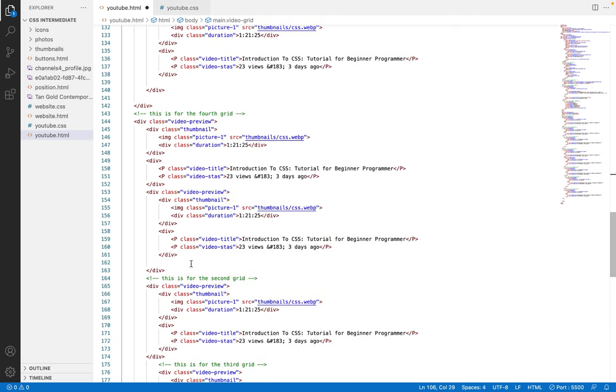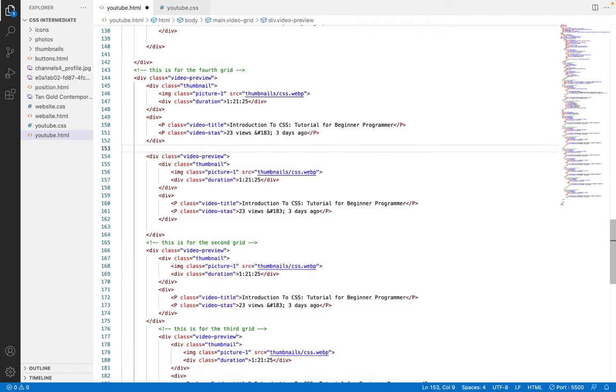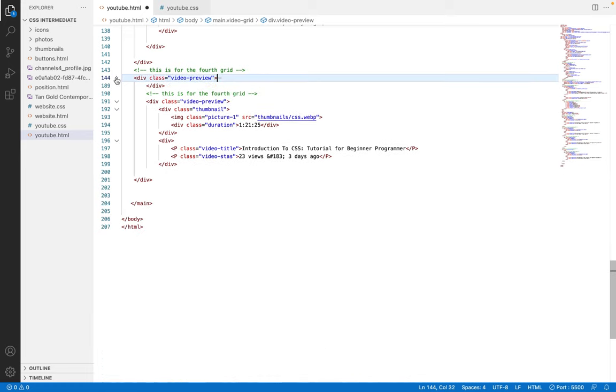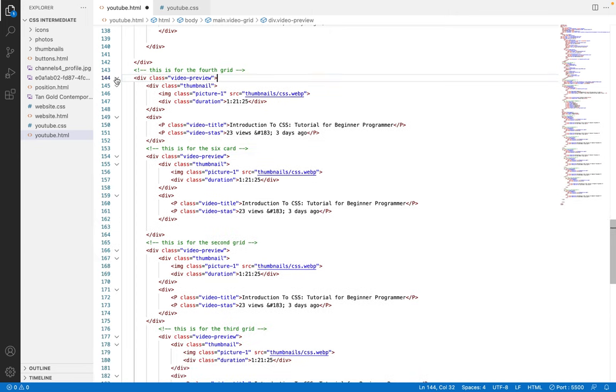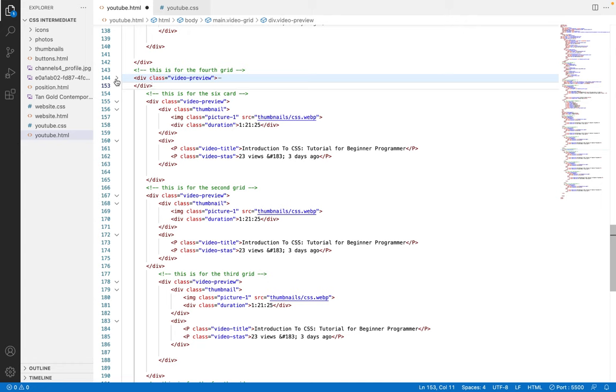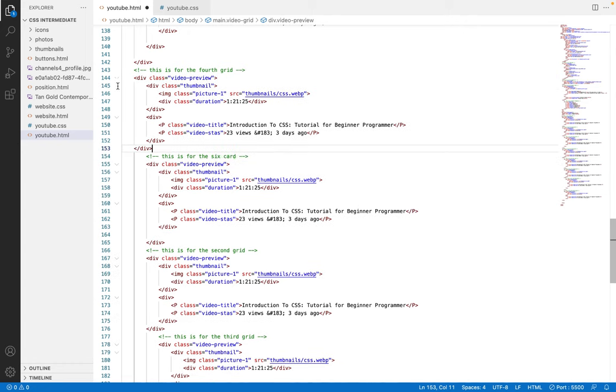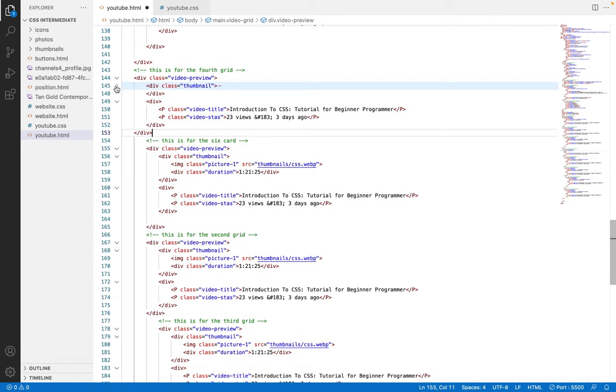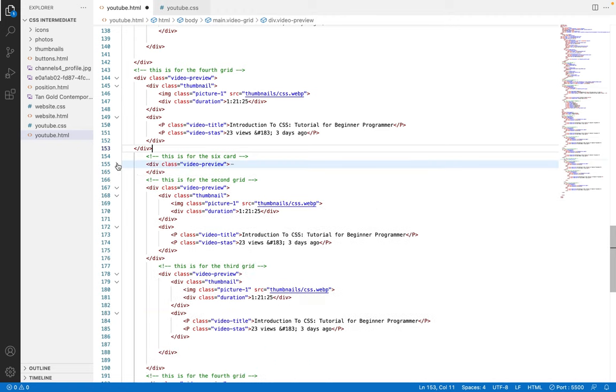I'm just going to go ahead and edit this. So this fourth card, I'm going to come here and say this is for the sixth card. If I collapse this fourth card, it works. It's collapsing all the way to the end. So definitely I need to put a closing tag. And I collapse this. This is for the fourth. When you're copying and pasting, you have to be extra careful. Okay, so I have this for the sixth.